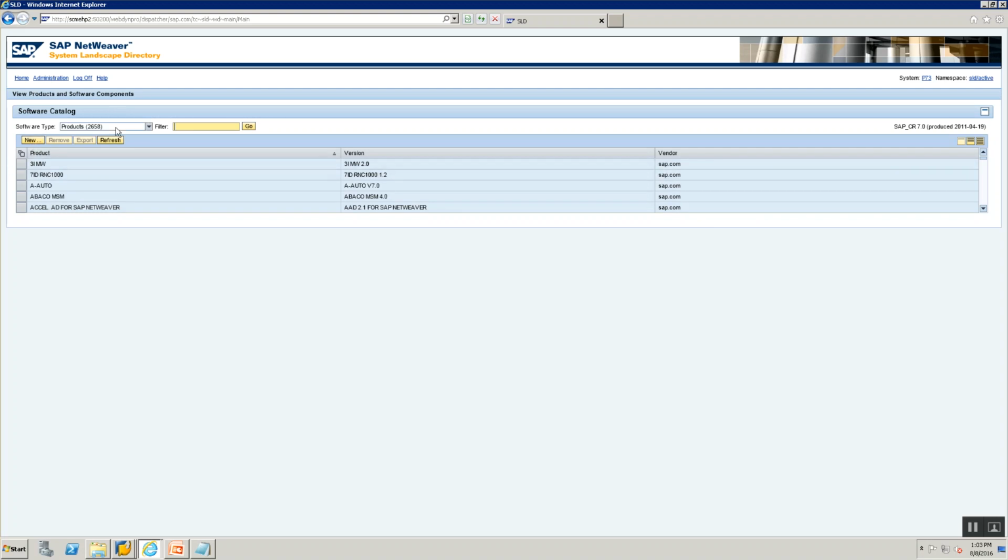I'm just making sure the software type is selected as product here. Now if you look at the drop down, you can also view all the software components in your landscape. Now that I've selected that, it's going to take some time to load because there are around 12,000 software components. We'll let it load. Okay, so my products have now loaded. You can see my software components have now loaded.